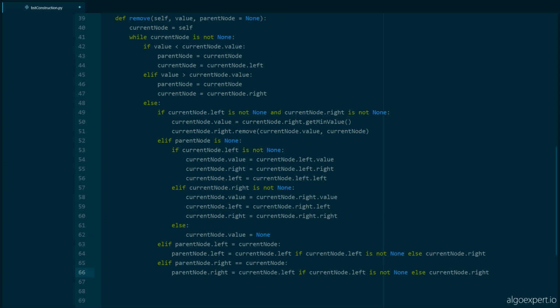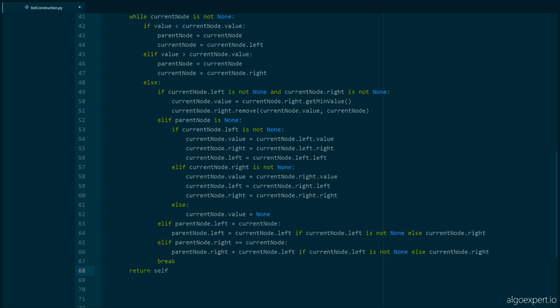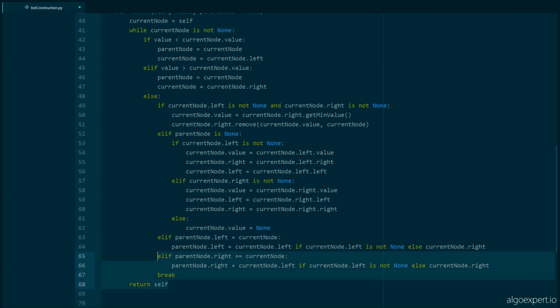Now, what is important to say here is that we want to add a break statement here. If we ever hit this point where we found the value that we're trying to remove, then we want to make sure to break at the end of all of these if statements. And that's that, right? Now we get out of this while loop, and here we can return self again just because this helps when we want to call the remove method and chain it, but this isn't really related to the algorithm. So that is the removal method.